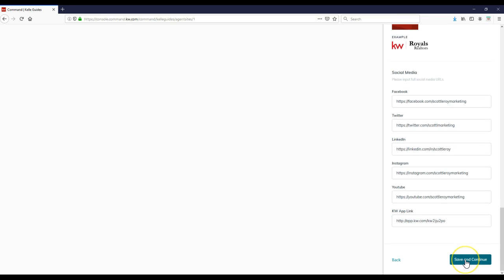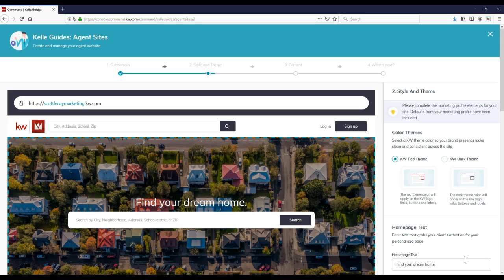So I'm going to click Save and Continue because I already had everything set up. If you've done your marketing profile that we've been talking about for months now, you're golden. You already have a third of this completed. So I'll click on Save. And then for the second one, Style and Theme, crazy simple.